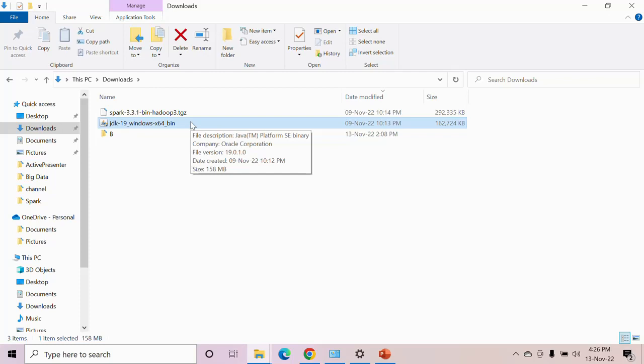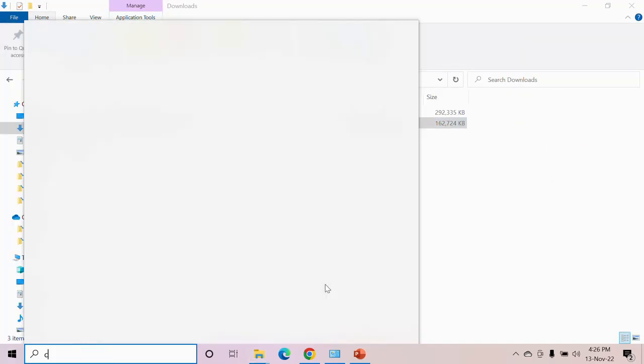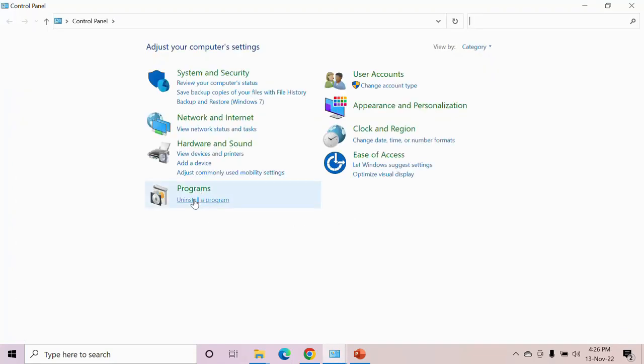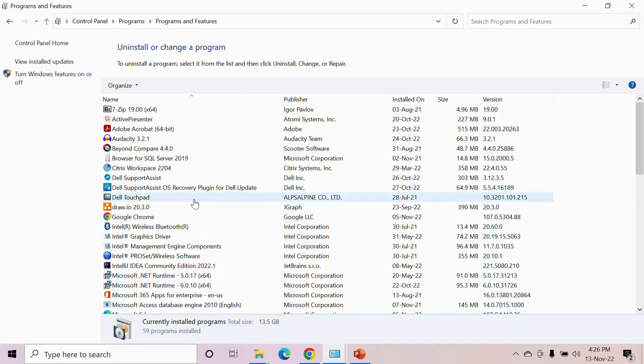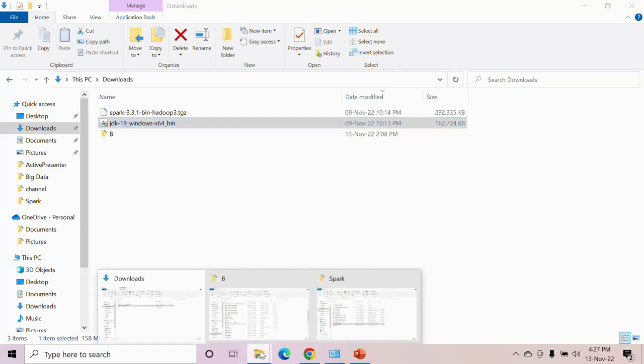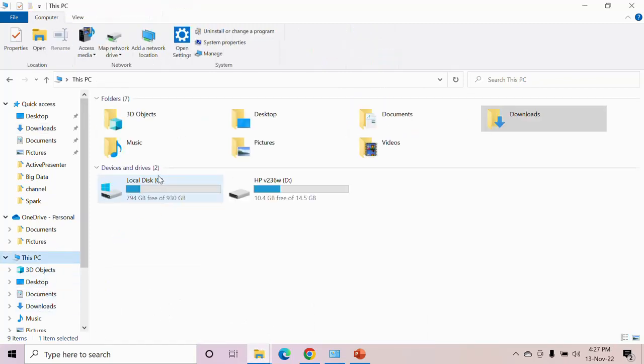Also, before installing this, you can check whether Java is already installed on your system, in which case there is no need to install it. One way is to search for control panel and check the list of programs installed on your system. You can click on programs, uninstall. Here I don't see anything saying Java. This is one confirmation.